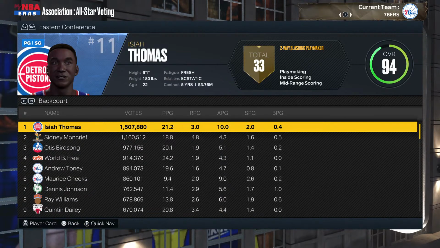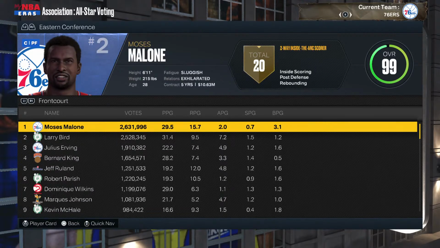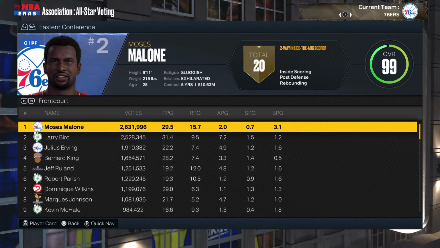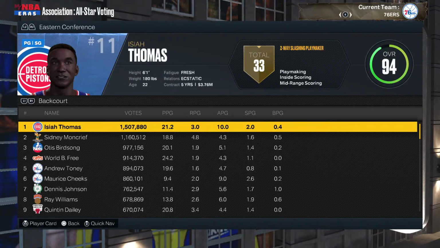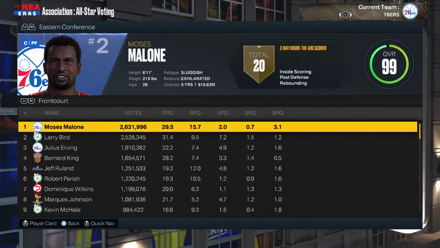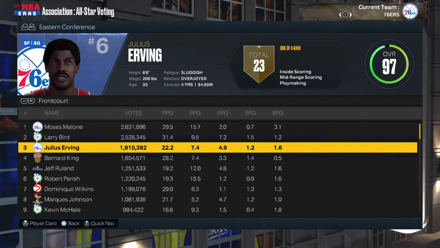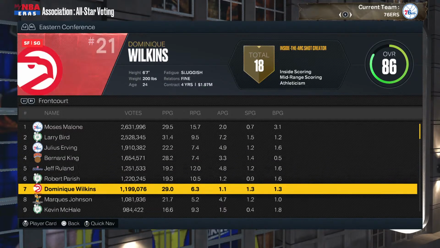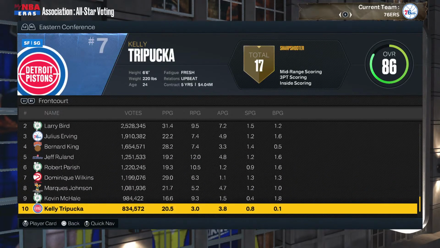What am I looking at here? I'm kind of trying to figure out what this is. Oh, front court. Okay. Back court. So this is for guards and whatnot. Front court, Moses has the lead. Dr. J at third behind Larry Bird, Bernard King, Jeff Ruland, Robert Parish, Marques Johnson, Kelly Tripucka from the Pistons.